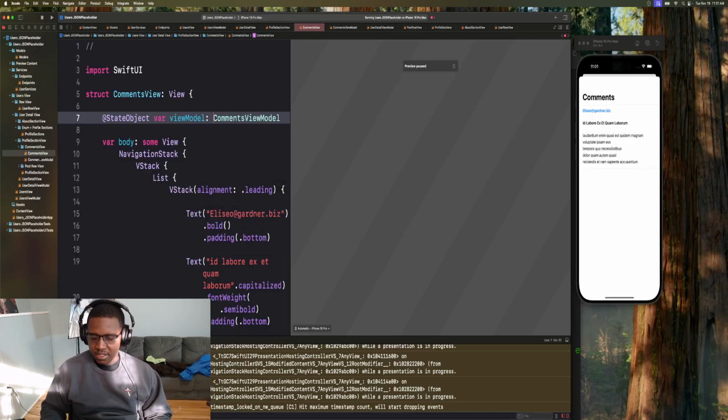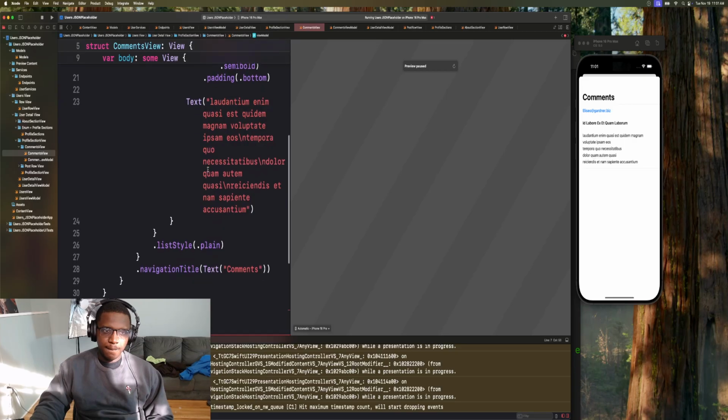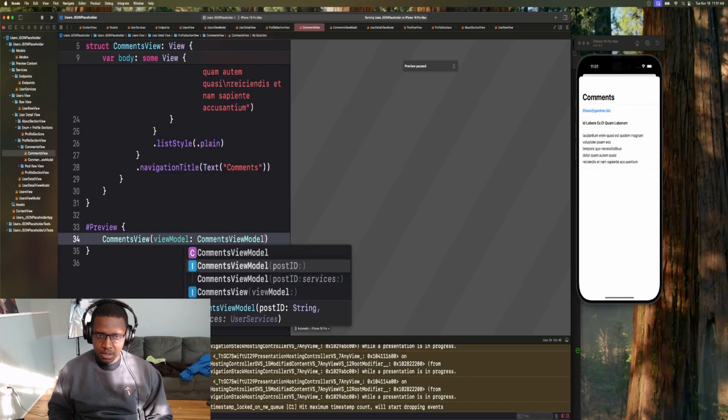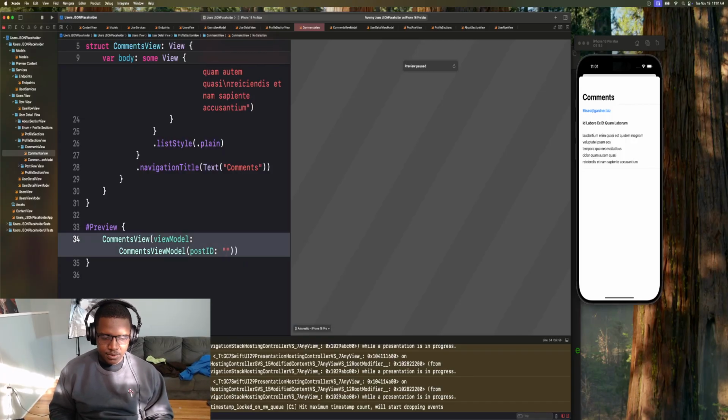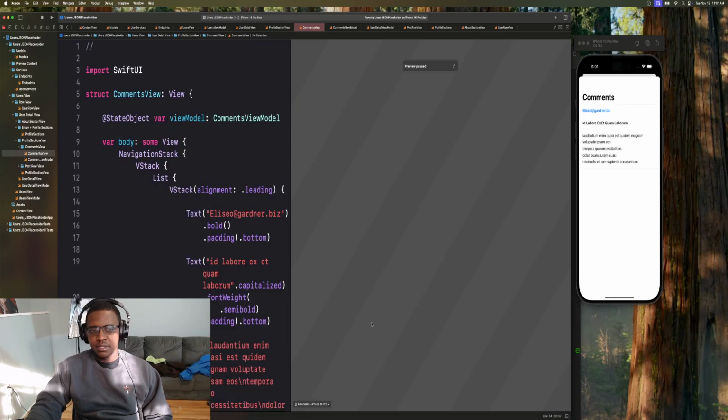We can actually initialize this, since we gave services a default value, it should. Oh yeah, but it requires a post ID. So we actually need to go back to the other format. So we'll do comments. Okay. And let's update our preview too. So we'll just give it the ID of 1. Alright. Can get rid of this.